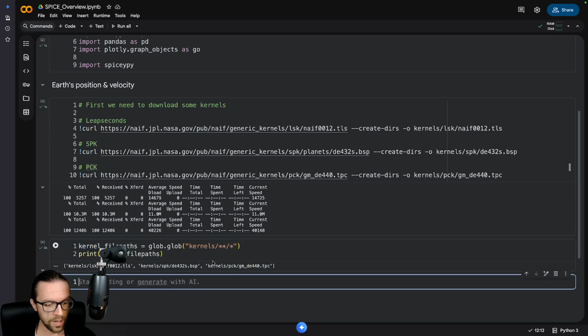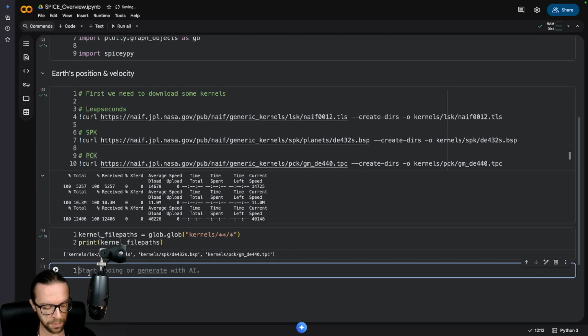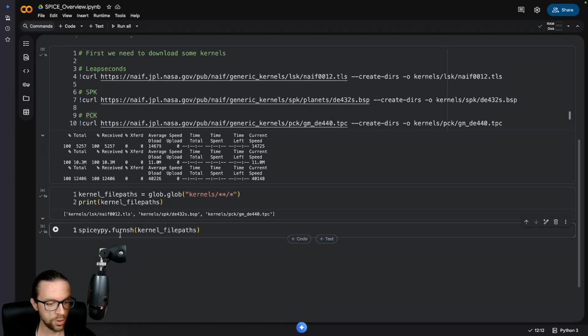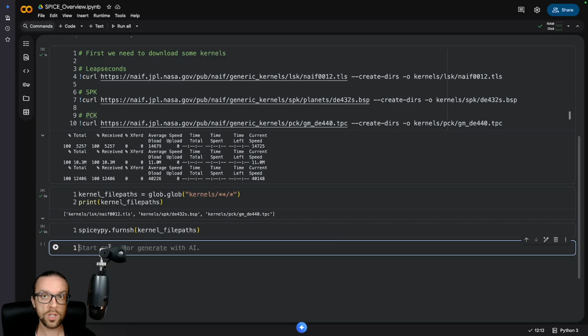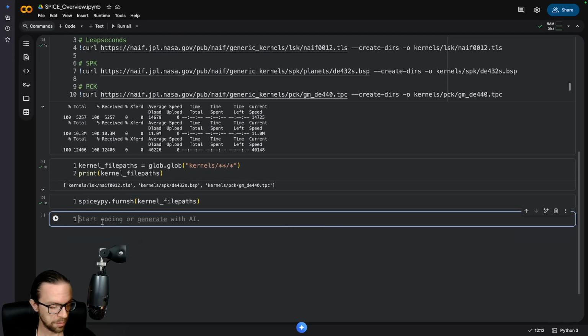Let's have a look. So we have here the 3 different kernels, and now with Spice, we need to load these kernels, and we do this with spicepy.furnsh kernel file paths. So the autocompletion was pretty successful to understand what I wanted to do. So the kernels are now loaded, and what we can do now is compute the position and the velocity of Earth with the kernels that have been provided.